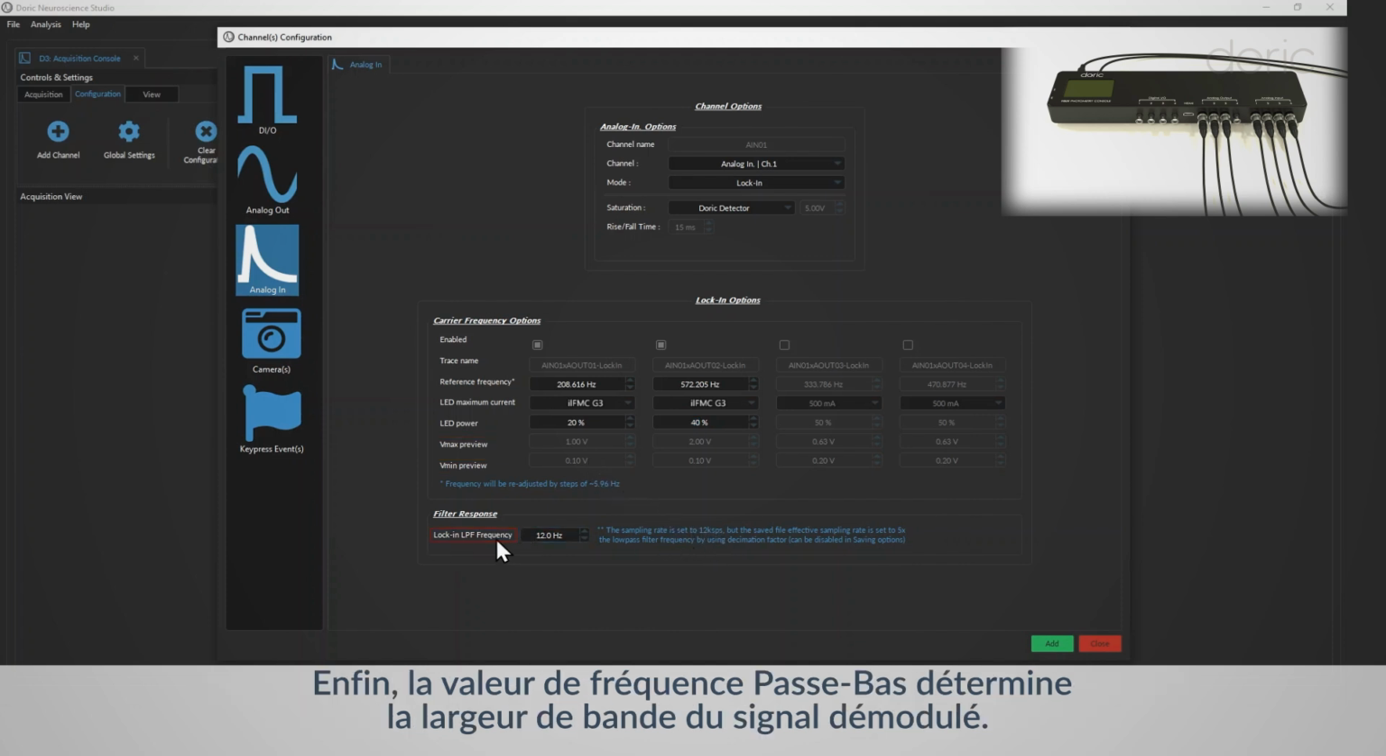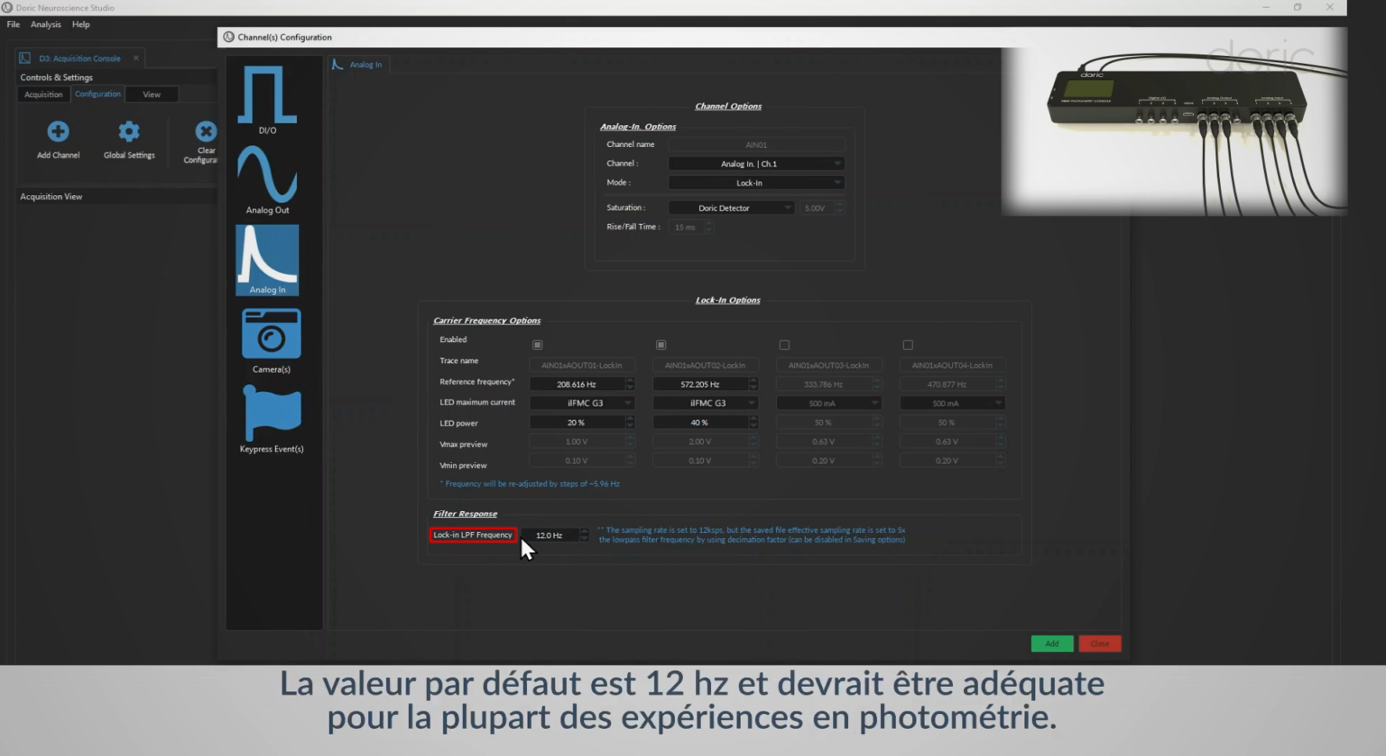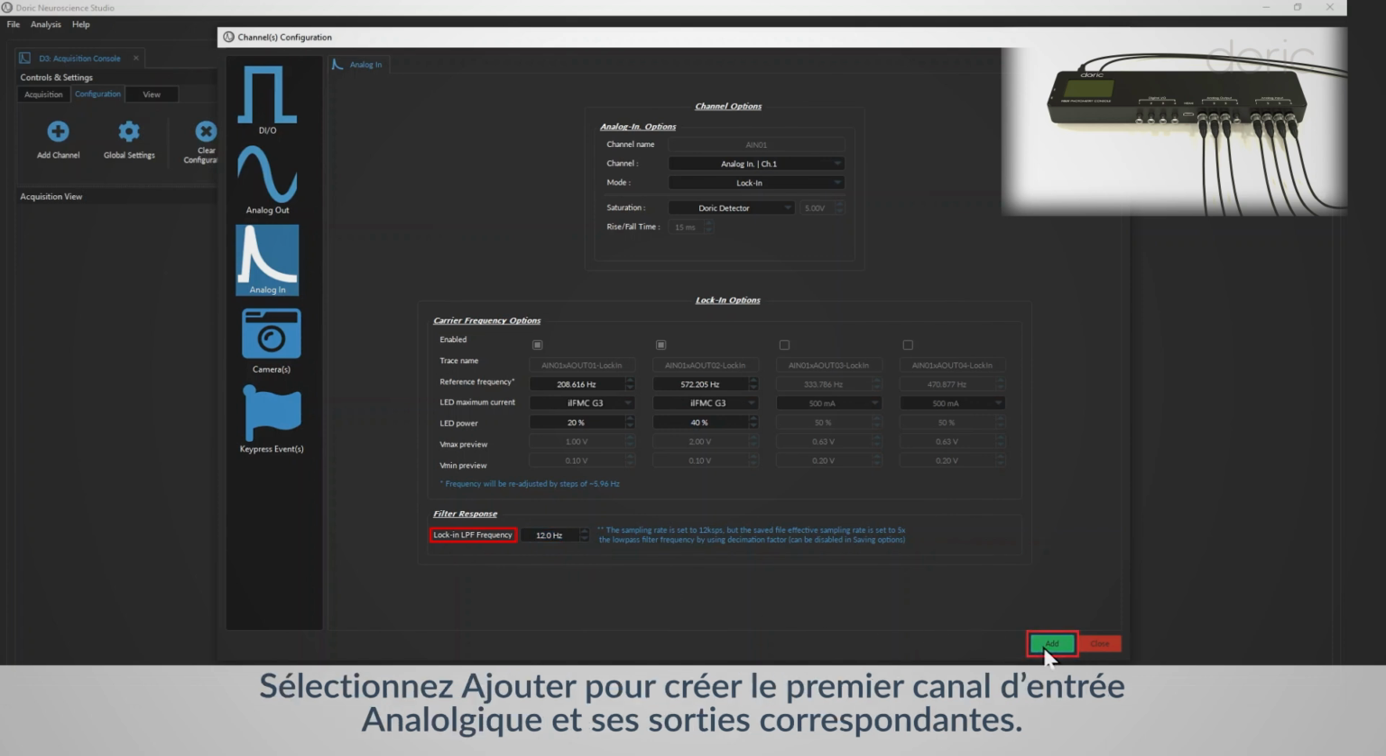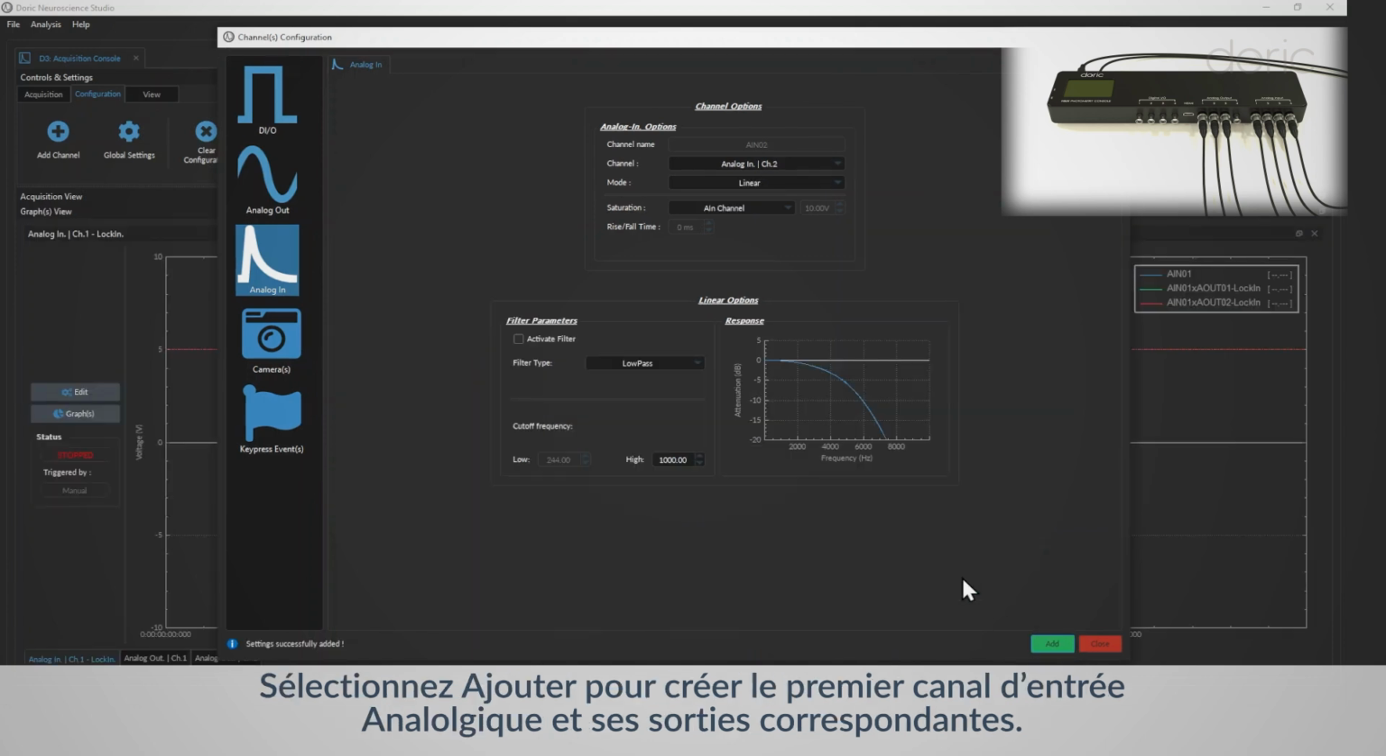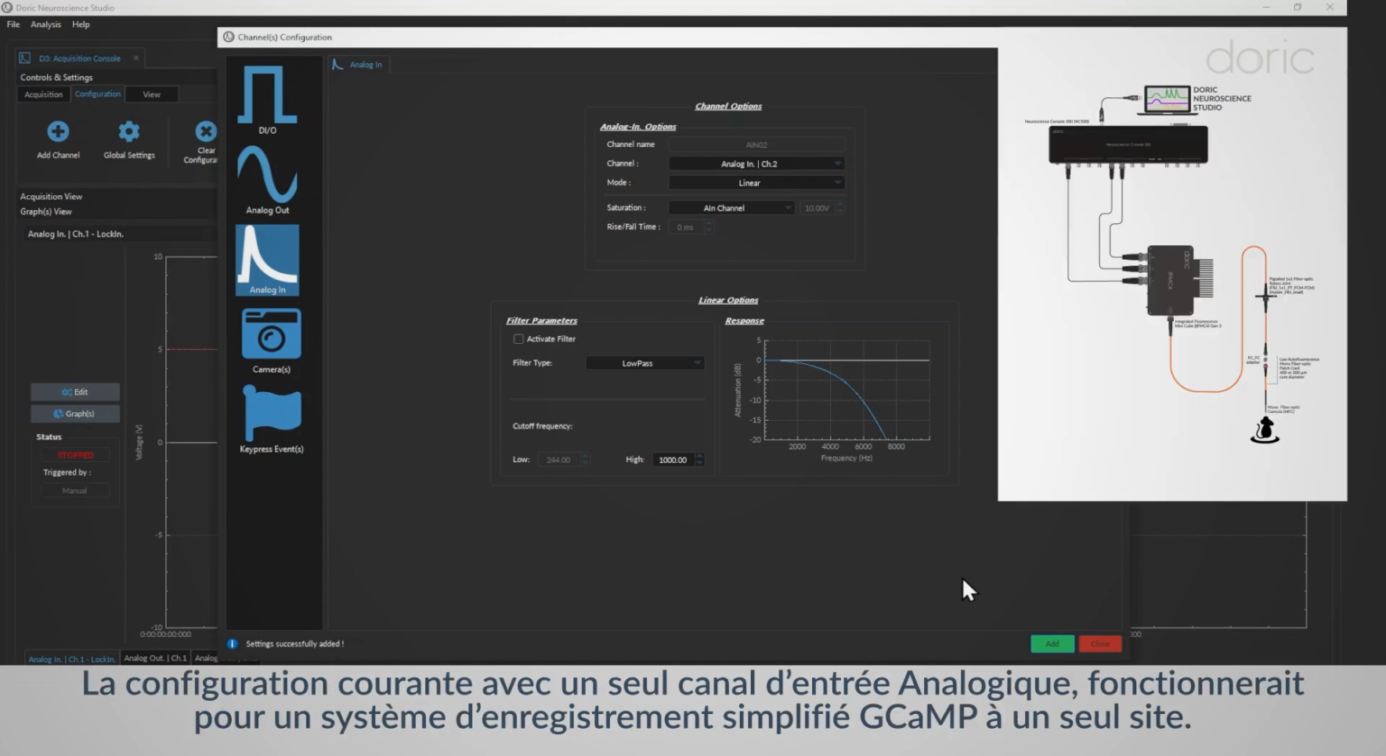Lastly, the low pass frequency value determines the bandwidth of the demodulated signal. The default value is 12 Hz and should be adequate for most fiber photometry experiments. Select Add to create the first analog input and its corresponding output channels. The current configuration with one analog input channel would work for a simple system recording GCaMP at a single site.